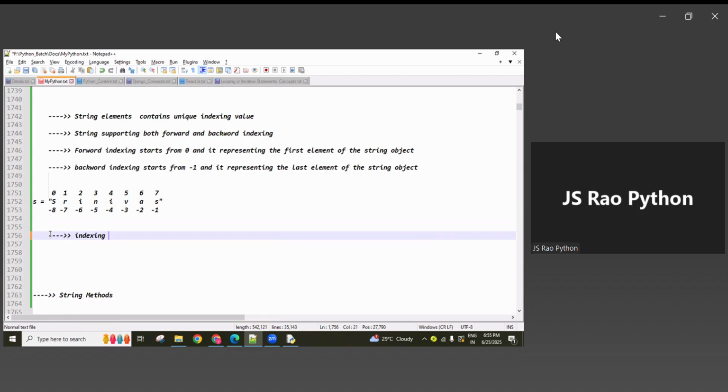Indexing. So what is indexing? Sometimes in interviews they ask, what is string indexing? What is list indexing? Simply, first you have to focus on indexing. Indexing means by using an index value, we can access a single element. The process of accessing a single element from the given object using an index is called indexing.